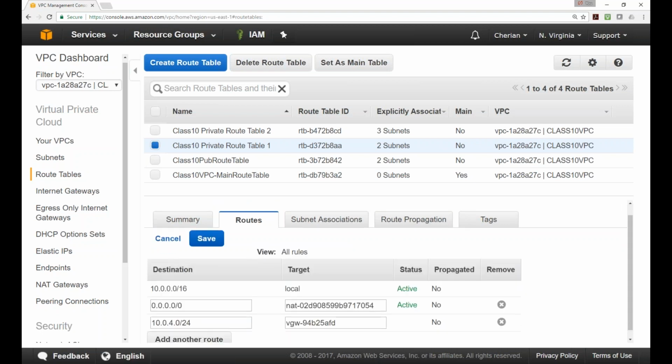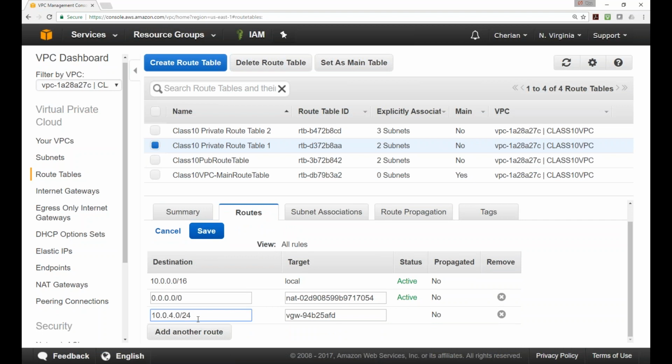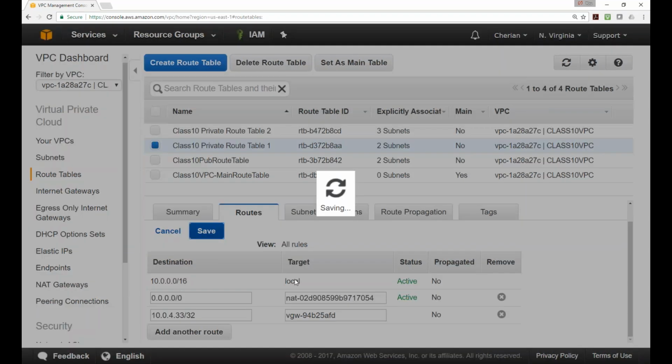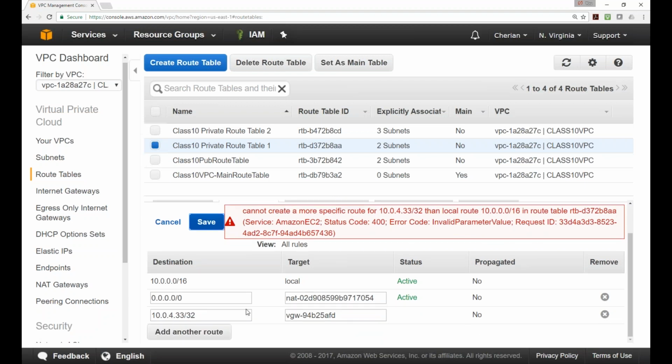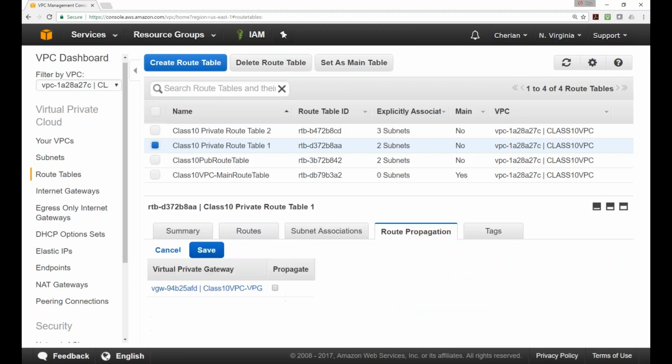But if you want a particular server, say you only want a VPN connection to that instance, I'll explain this in a minute, okay? So let's say that IP address is 33, then you say /32, you can do that also. I think in that case you don't need to do route propagation. I don't think you need to do that. Let's see, I'll uncheck that, okay?